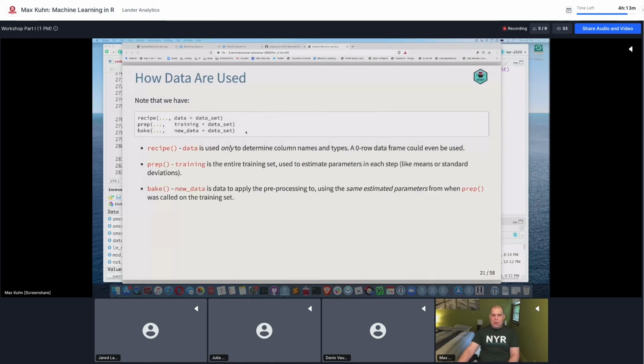So I wanted to just recap on how data is used. When you run recipe with data equals, all it does is pick off the types of data and their names. So it doesn't really need all the data to do anything when you run recipe. Prep should be the training set. It should be the same data that's going to be given to the model. That's what it should use. And then bake is only going to get the data you want to apply those estimates from.